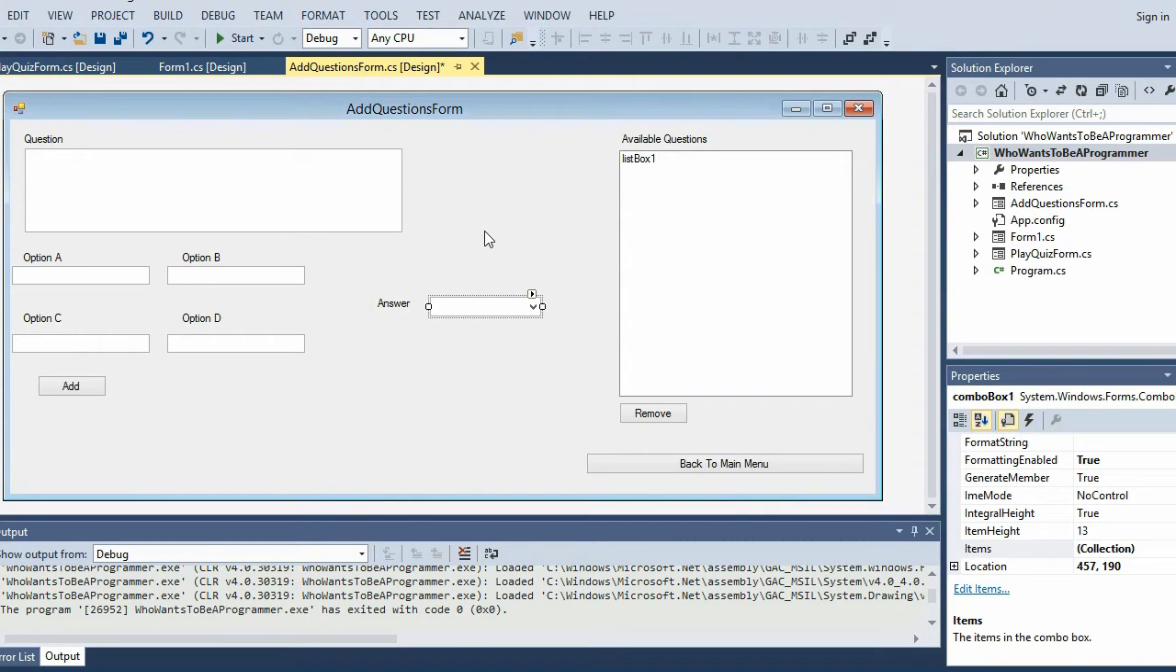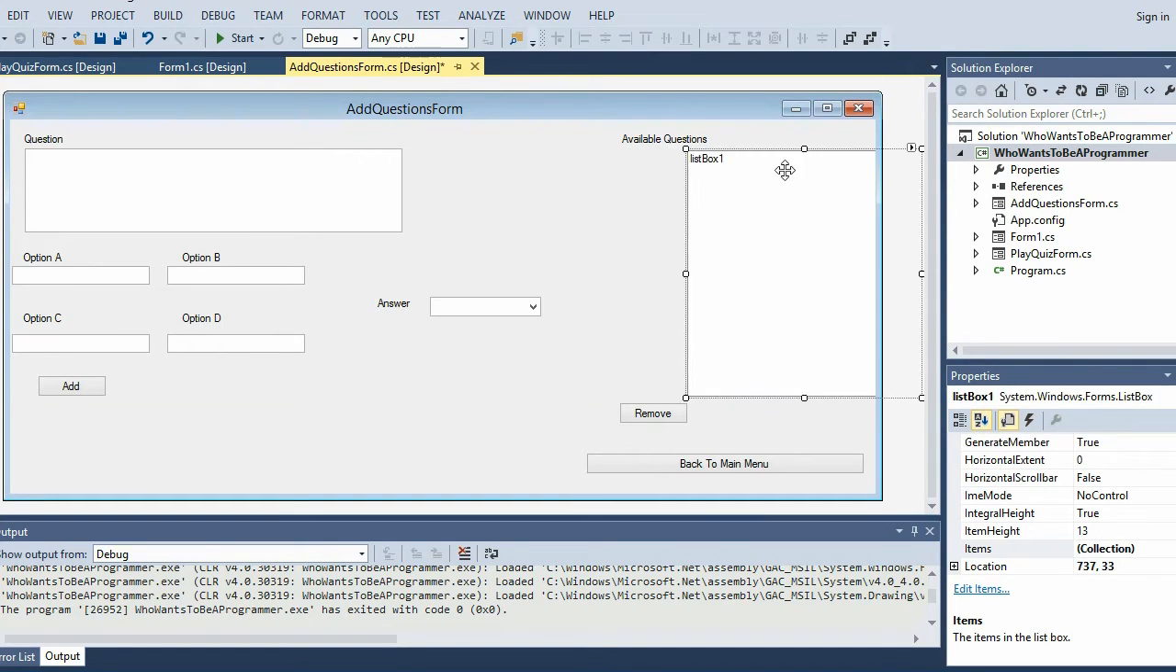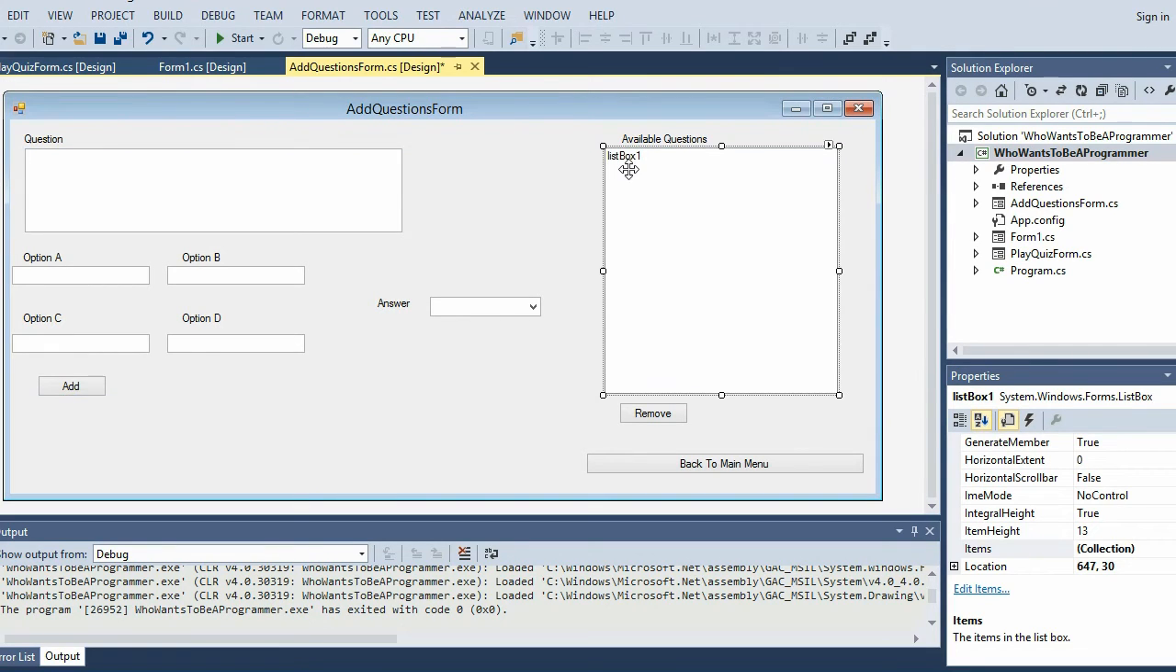Remember to save this, Control S. So this is where the user is going to type in his questions, type in his options, and select which one is the answer. That's why we're using a combo box. He's going to click on this drop down menu and it shows him A, B, C, or D. So he selects A, B, C, or D. He doesn't have to type in the answer exactly as he wrote it here. He just selects the option which is the answer, and clicks on add. Once he does that, it's going to add the question to the list of questions. That's the whole idea.